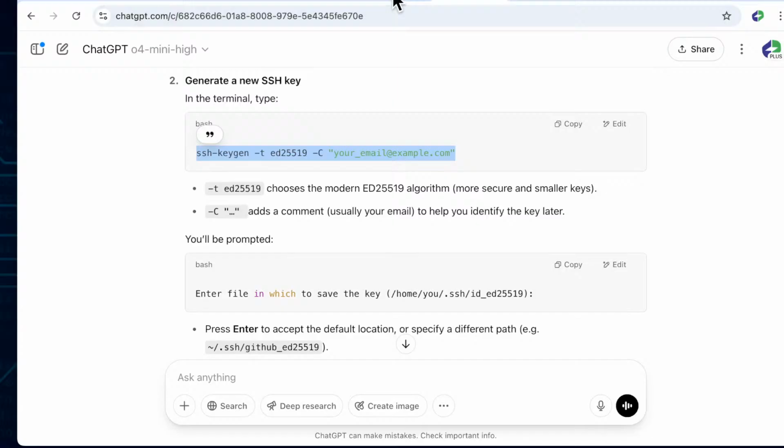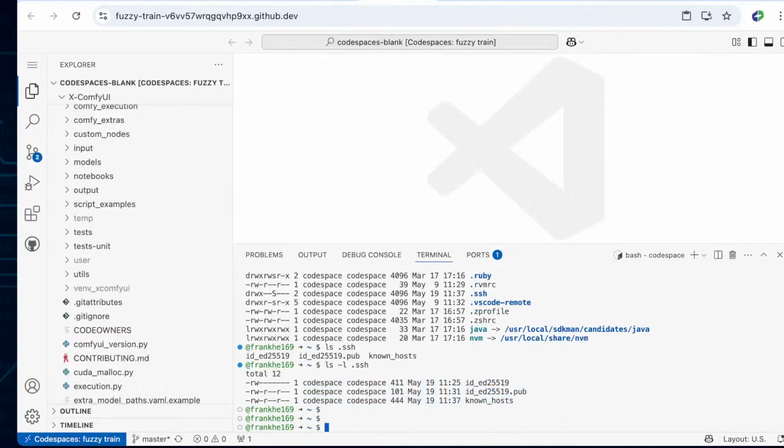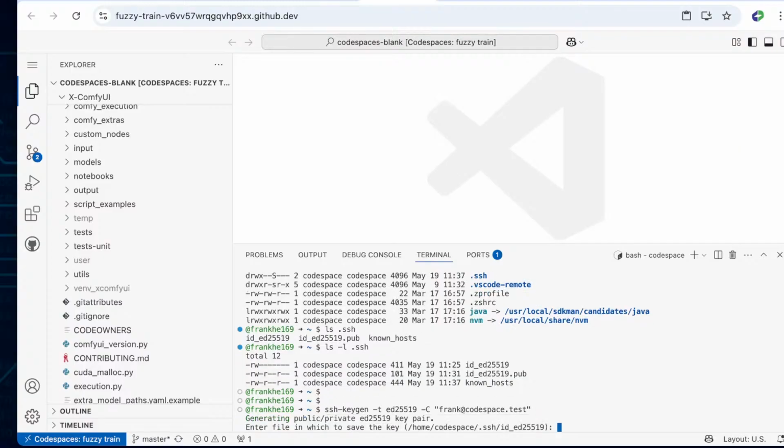Let me try. Actually, the email address is nothing, it just lets you remember what this key is for. So we just give it Frank, Codespace test. You can put anything, even just one string.